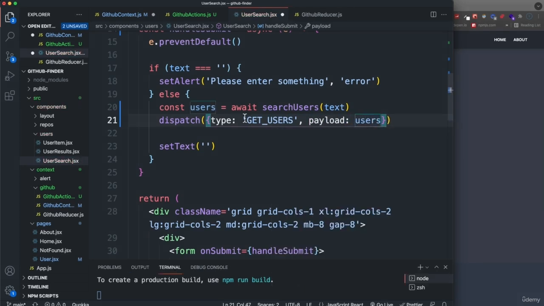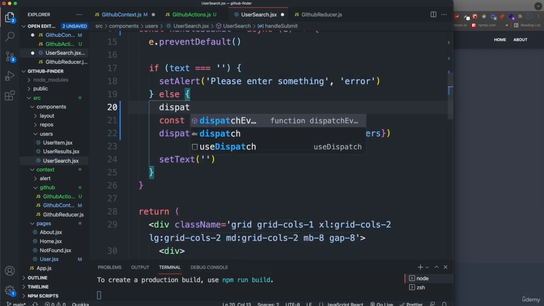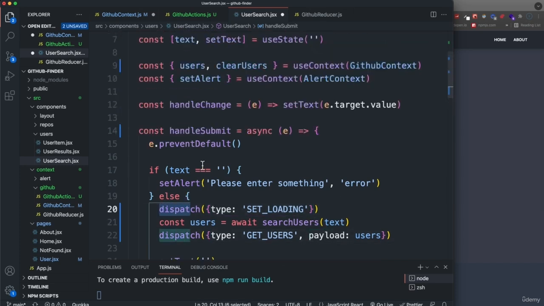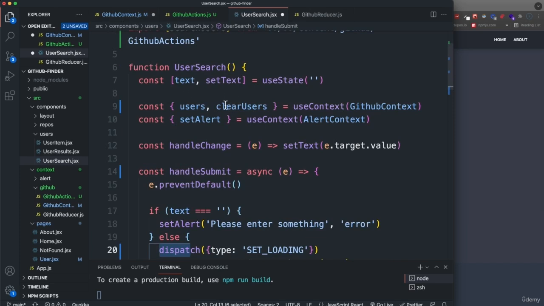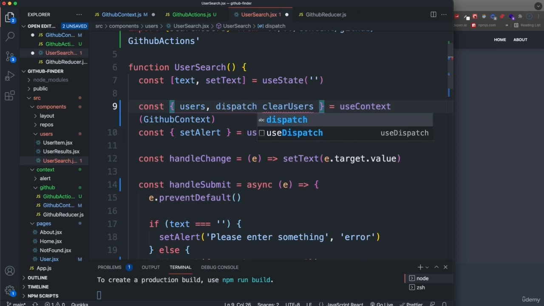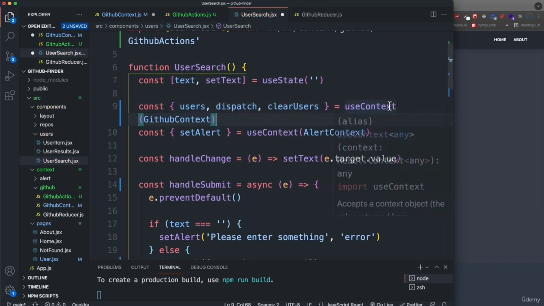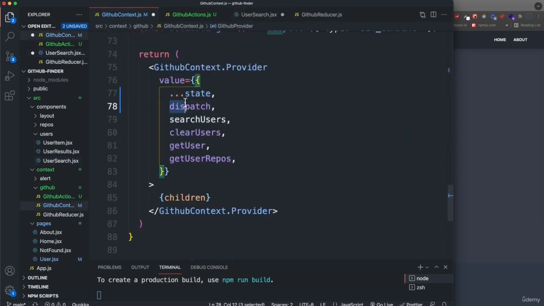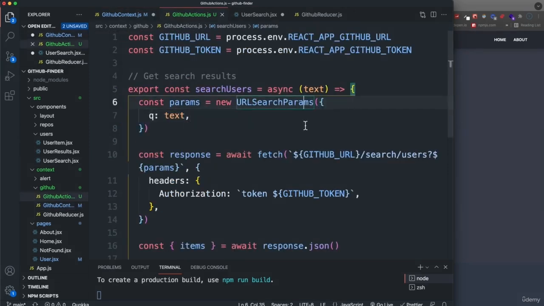Now we also want to set the loading state right before. So let's go right here and let's dispatch. And from here we want to dispatch an object and set the type to a string of set loading. All right, now dispatch, remember we passed into the value in the context, so we should be able to get it from the context. So I'm going to go right here and pass in dispatch. And the reason we can get that is because remember, down here in the value, we passed in dispatch. So let's save that.